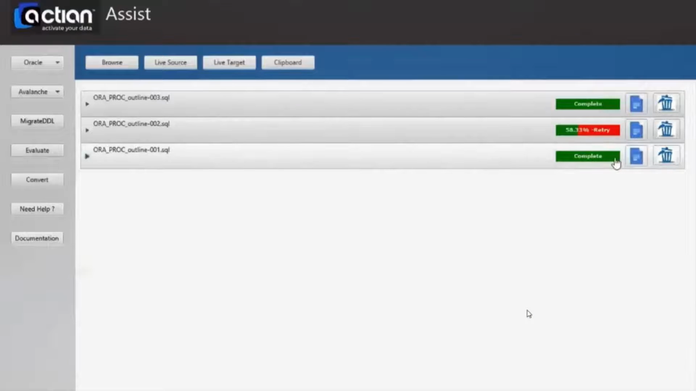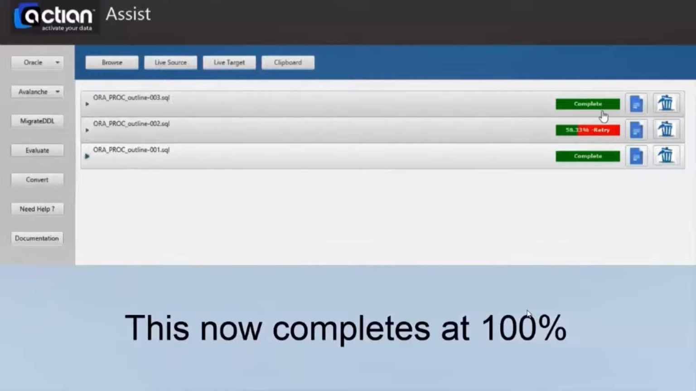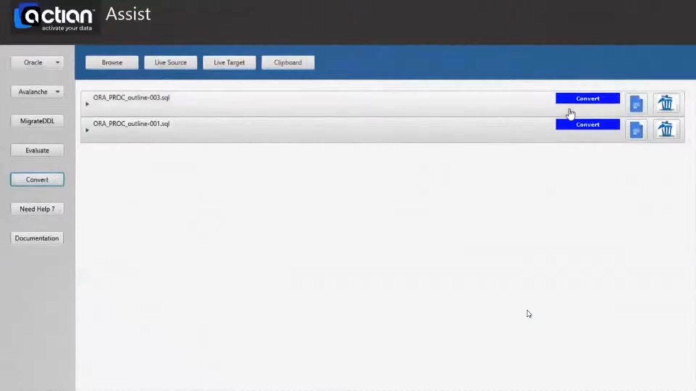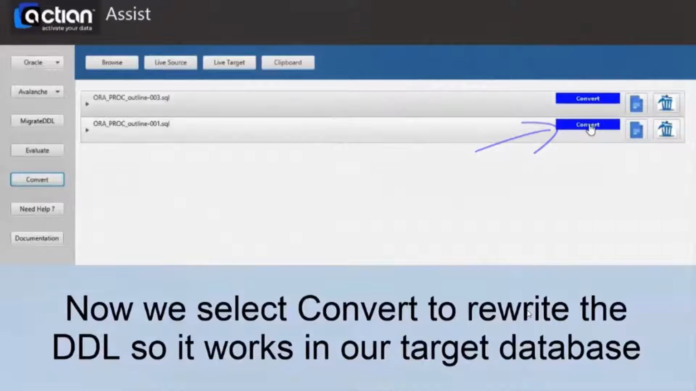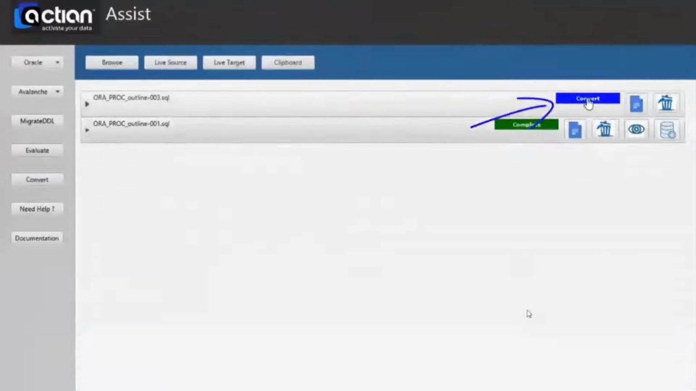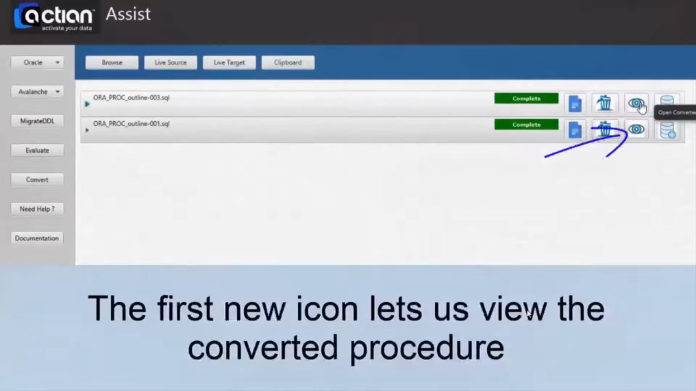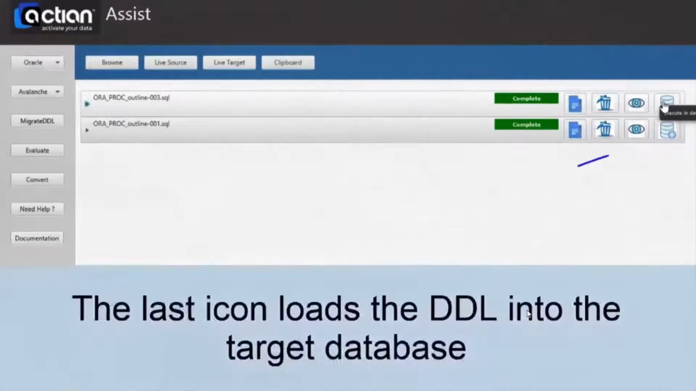So we can remove that middle one from our workbench, which doesn't delete the source files or target files, by the way. And now we're going to convert them to Actian dialect. So the conversion is complete. 2 more icons appear, one to view the converted code or converted procedure, and one to embed that procedure into or load it into the target database.